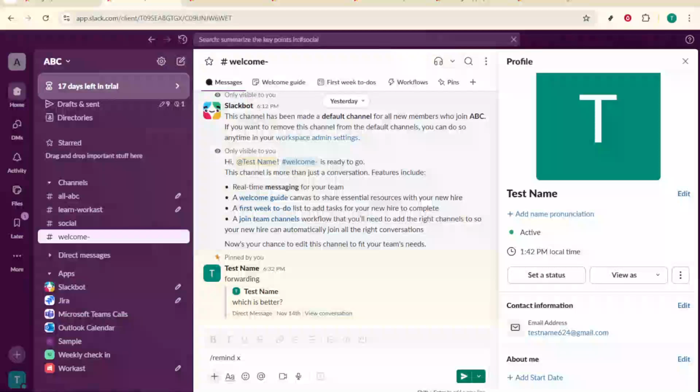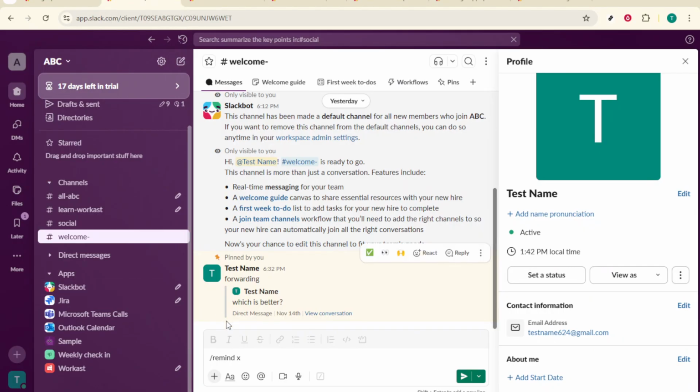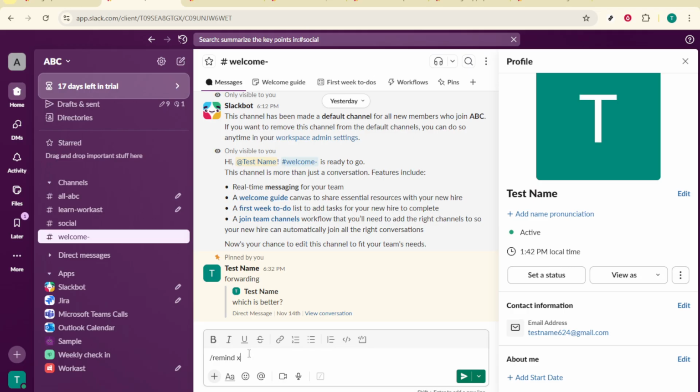In today's video, I'm going to teach you how to share your screen in a Slack huddle. Let's walk through the process step by step so you can present clearly and confidently. First, you'll want to start a huddle in the Slack channel or direct message where you plan to meet.